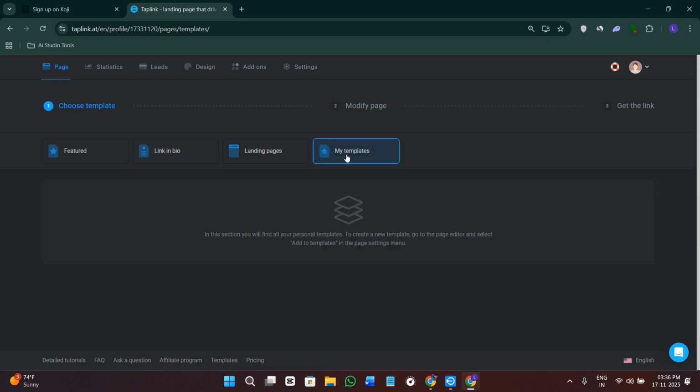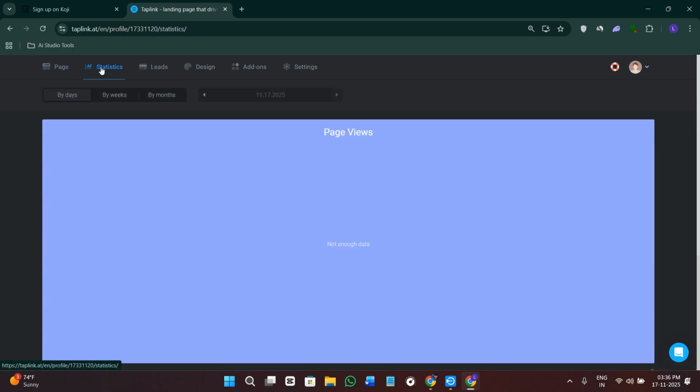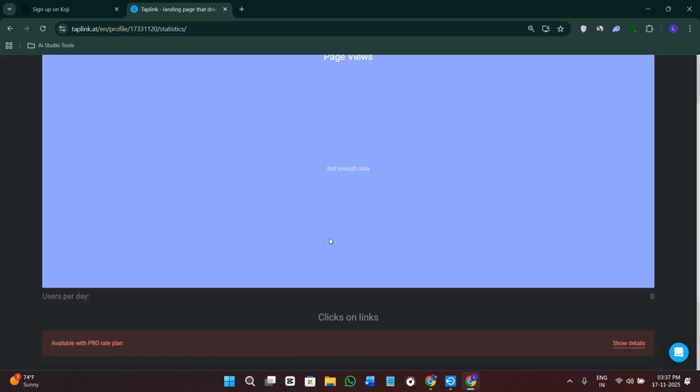Now, if you are interested in creating your own template with the help of AI, all of your creations will come here in this my templates tab. So this was the whole section for the pages, but when you click on the option of statistics, as the name suggests, once you publish all of your pages or all of the templates that you have created over here, this is the tab that is going to show you the analytics about your links.